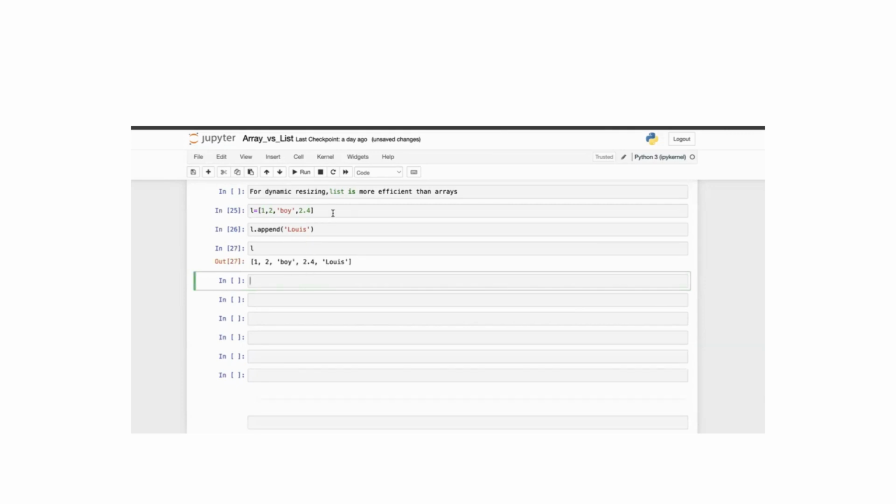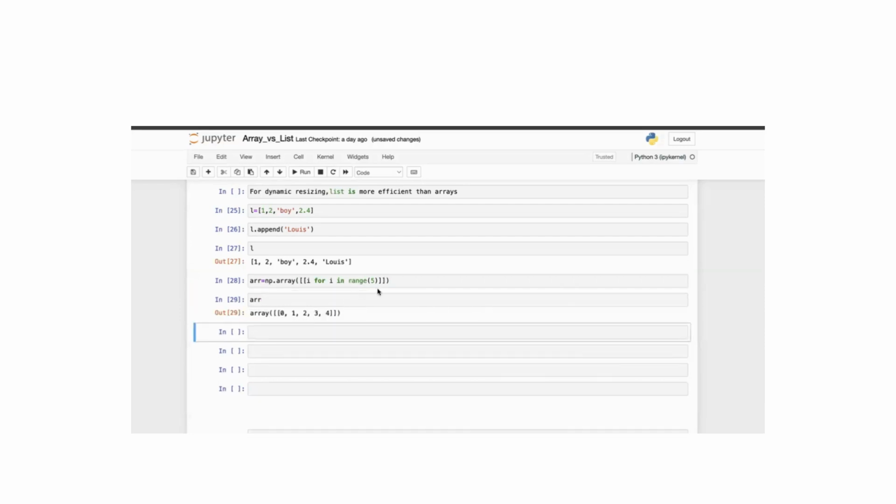Now let's try the same with arrays. Array equals to np.array, with i in range 5. So I have an array of range 5. And let me look at the array. Let's see the print array. So this is the array.